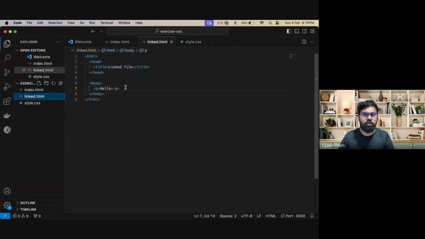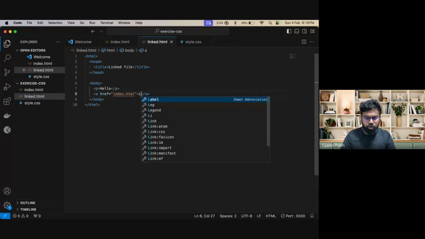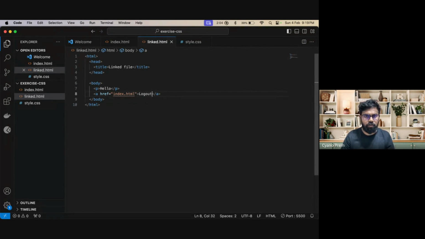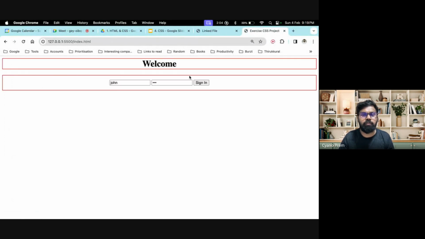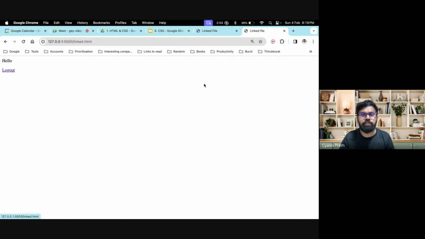this hello. Okay. So link is a tag. I have to go back to index.html. I'll put logout. Okay. So now I have this hello logout. If I click on logout, I'm coming to index.html. Okay.